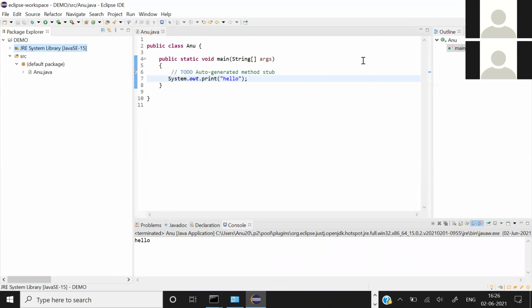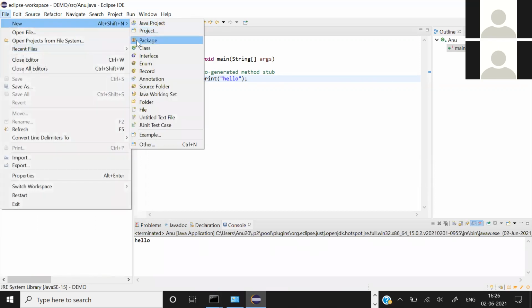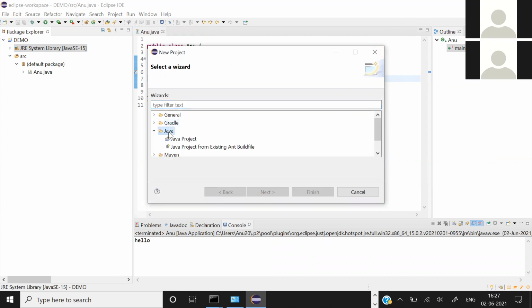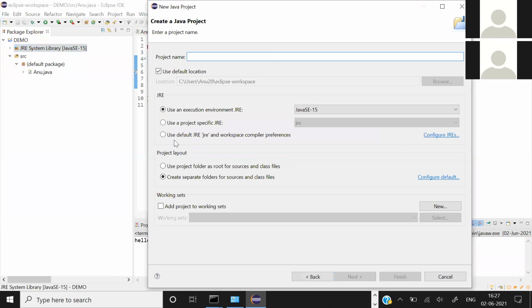Suppose if you want to run any program, you can similarly go to the file menu. At the top you can see file, then new. You can create the Java project, or if you want to create a new Java project, you click this. Inside the project, if you want to create a new class, then you can click new class. Go down, select Java project. You can give any name to the new project, like if you want to work on a new project, and you can do it.